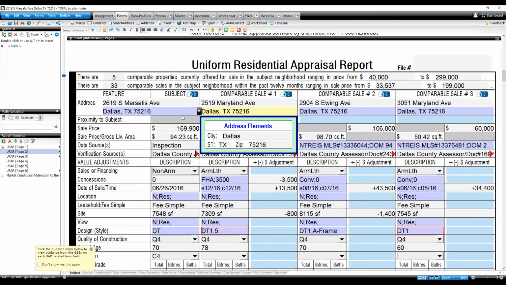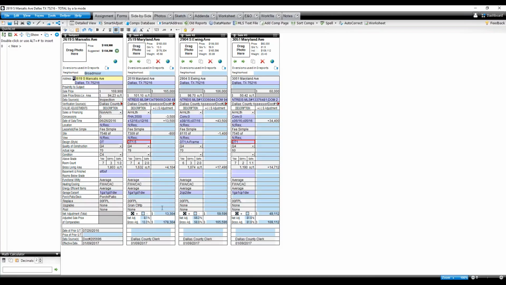Alright, so we're going to go back to the report. I'm going to click on side by side so we can see them all a little bit better. Okay, so all this information was entered. Anything that's highlighted red generally means we have partial information, so we could pull that it was detached and it had 1.5 stories, but if we don't have the design, it's going to be blank. This one we did pull. So we got detached, 1-story, A-frame.